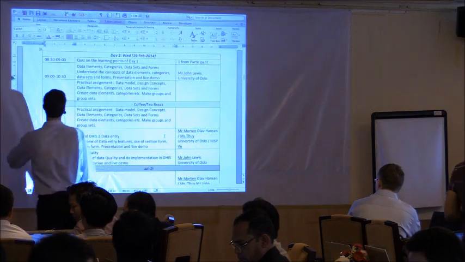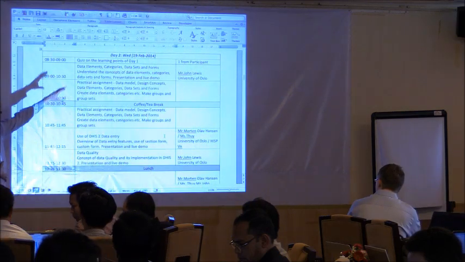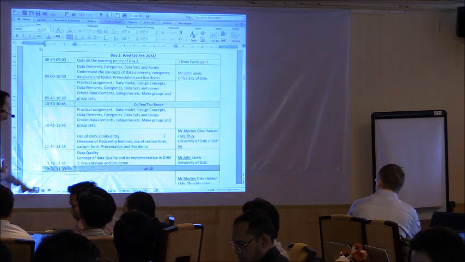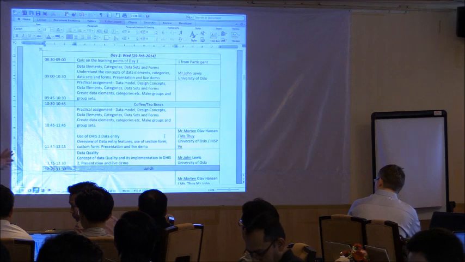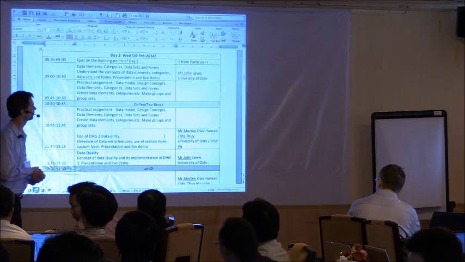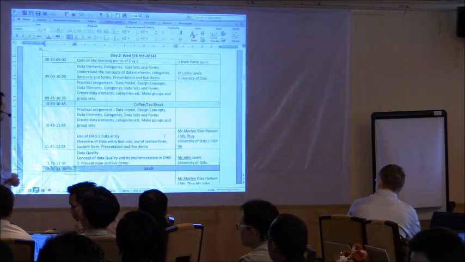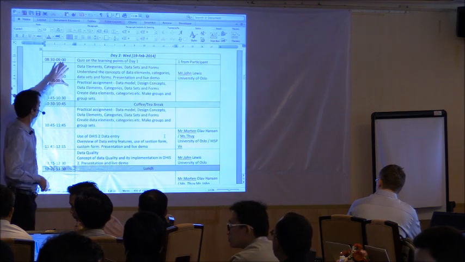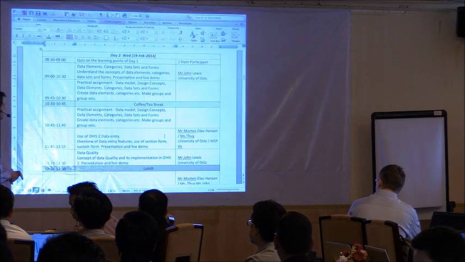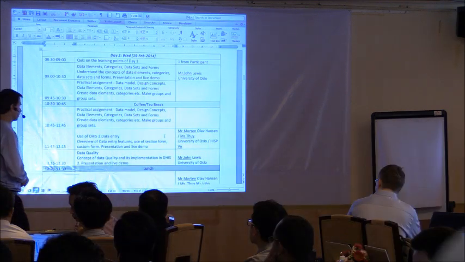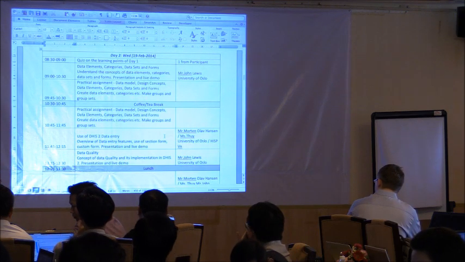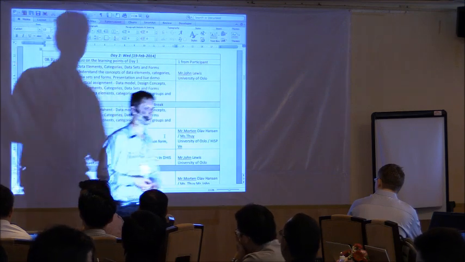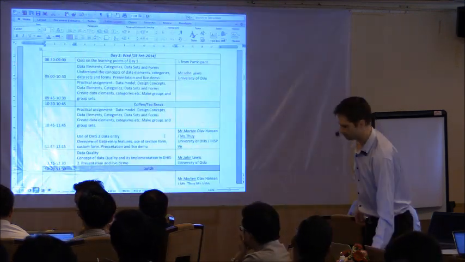Just quickly, we will go through things that we did not go through yesterday, which are the data elements, categories, data sets, and forms. And then you'll have an assignment on that. So basically, we're squeezing what we didn't do yesterday within today's agenda. The first part of the morning will be on these data elements, categories, data sets and forms. And then from 11:45 we'll go on data entry and data quality. That's for the morning.